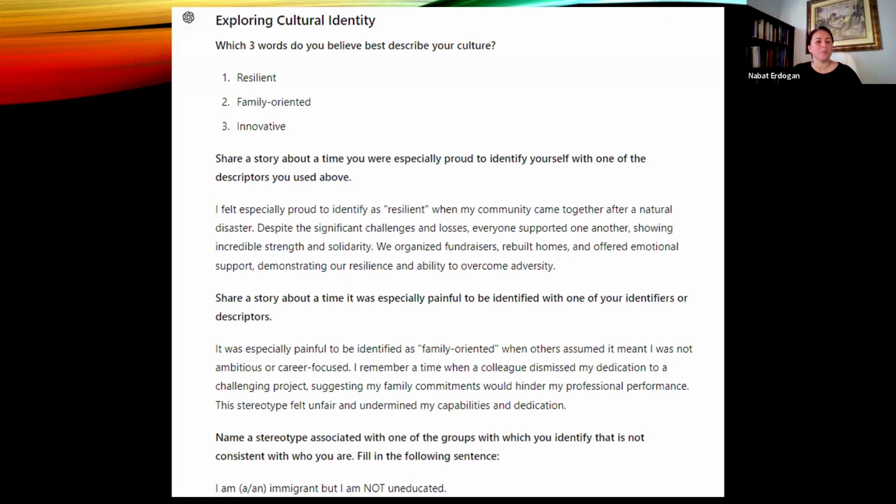So creating such prompts would help educators ensure that students don't just copy and paste and get responses from AI tools, but they actually reflect on something, on their personal experiences and on their own opinions and understanding.